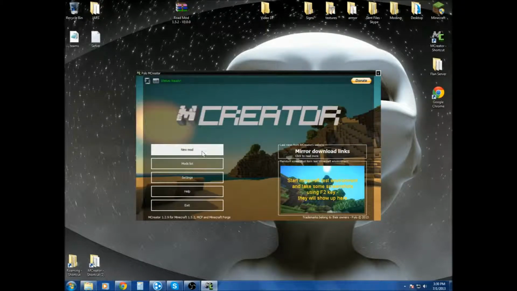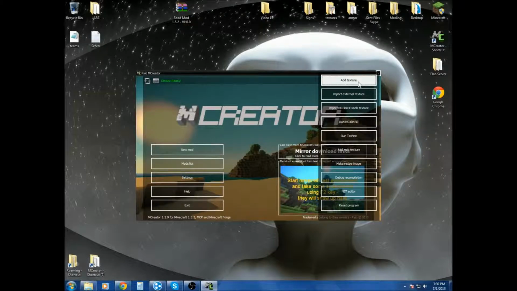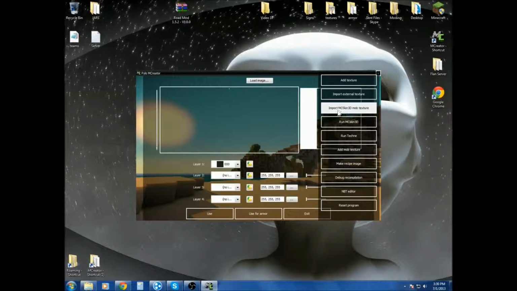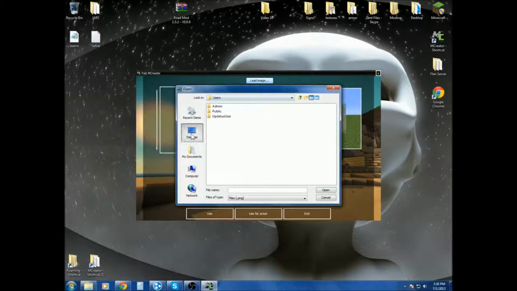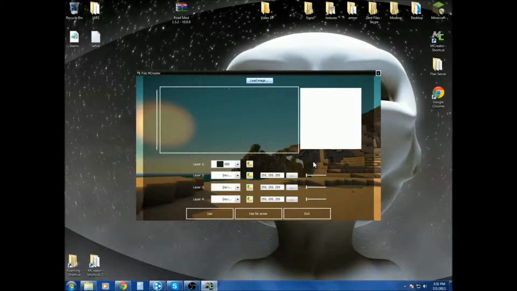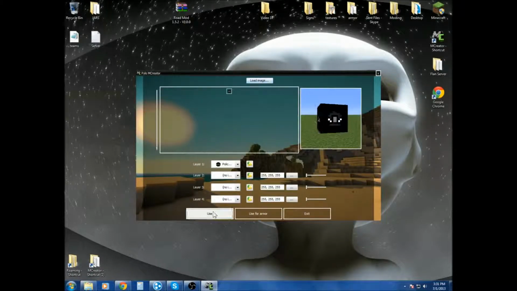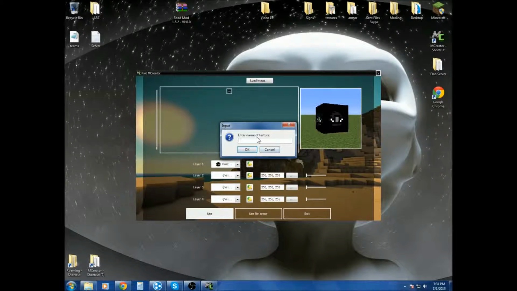You want to go to Add Textures, and you want to load image. Now you go to wherever those images are stored. So mine's under video 17, and you want to import all 4 of the items for that texture. So we'll import this one. Make sure it's under an item, not a block. So go to that, name it something.